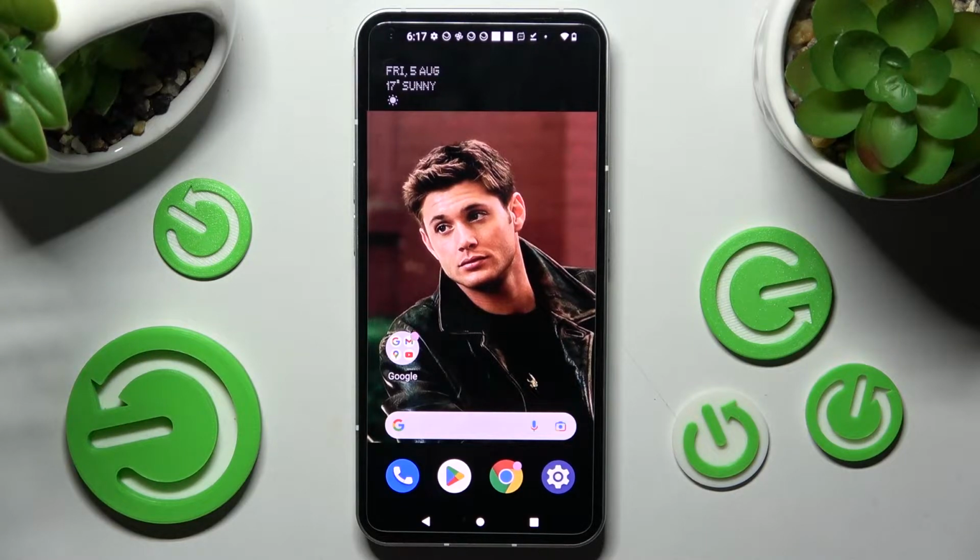Hi! In front of me is Nothing Phone 1, and today I would like to show you how you can install and then apply iOS Launcher on this smartphone.